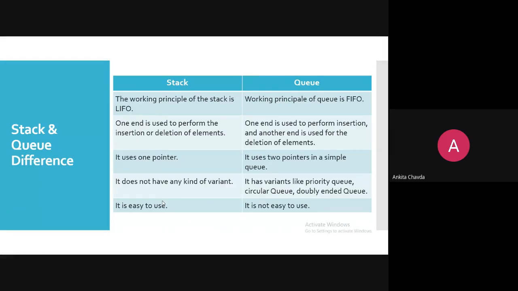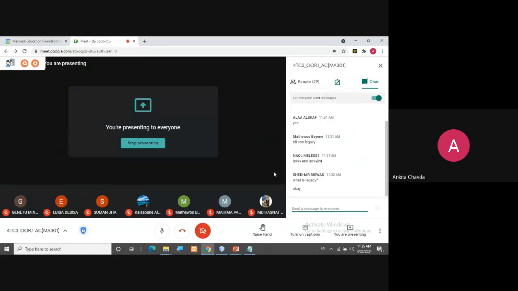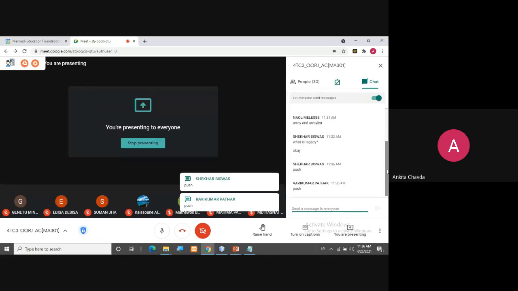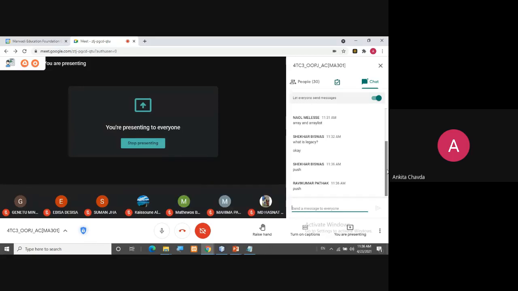And we have seen the stack example here. Which method did we use in stack to insert the elements? Yes, the push method, correct. Push and pop are for inserting and removing the elements, correct. Fine.